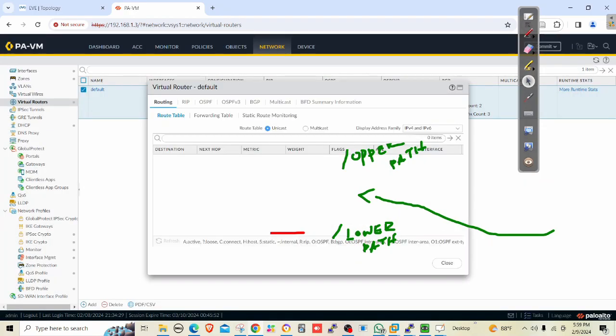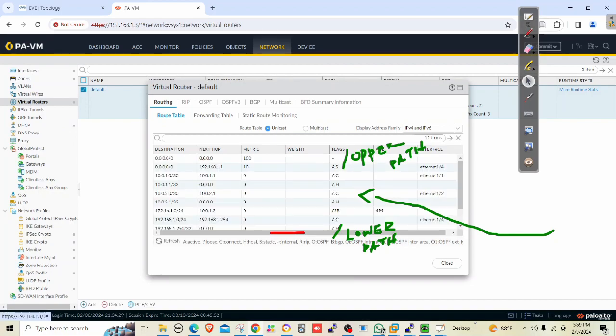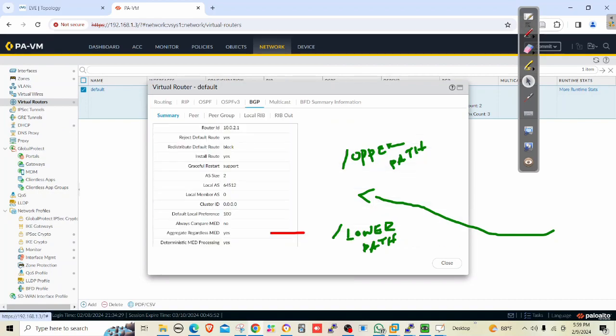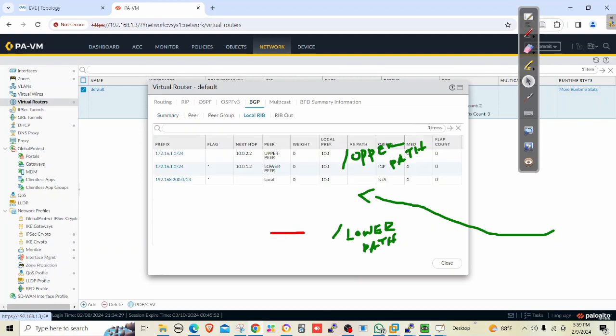And before committing, let me show that again. Let me go to BGP and local brief. See, it's here now. It's going to be changed to this place. Let's see whether it's going to happen, because this weight is going to be 10. Let me commit.